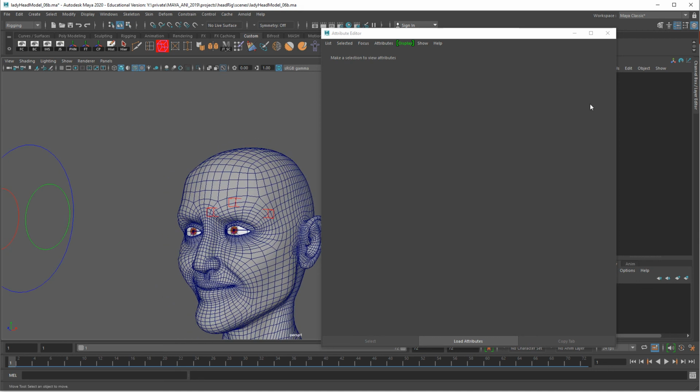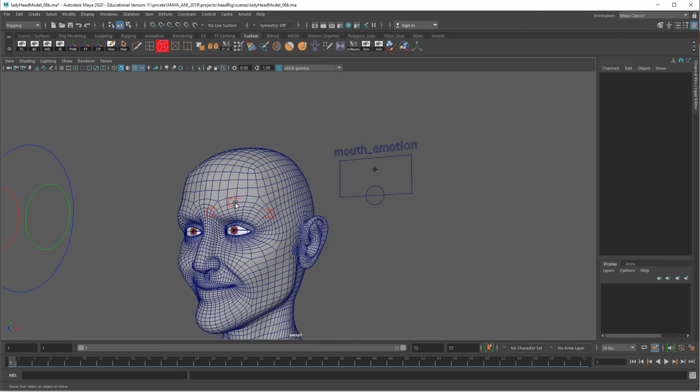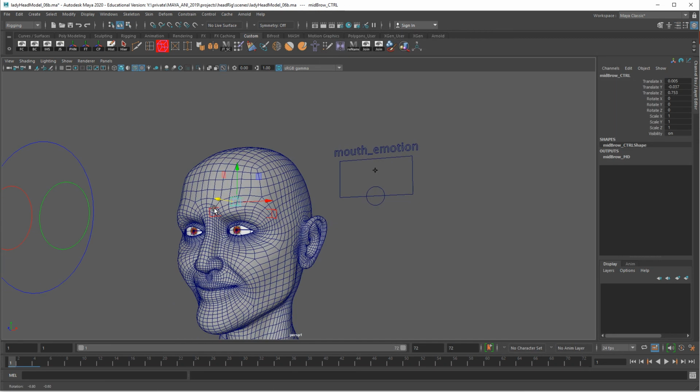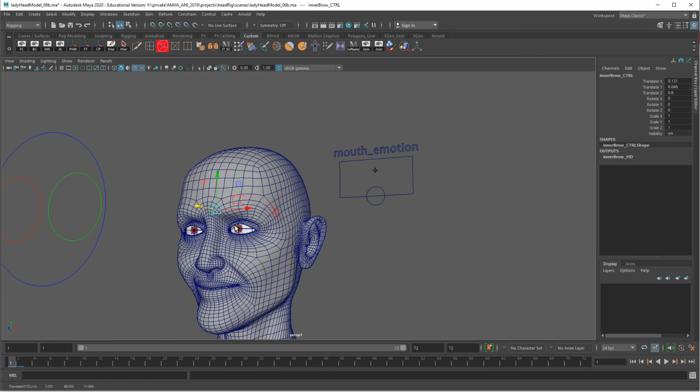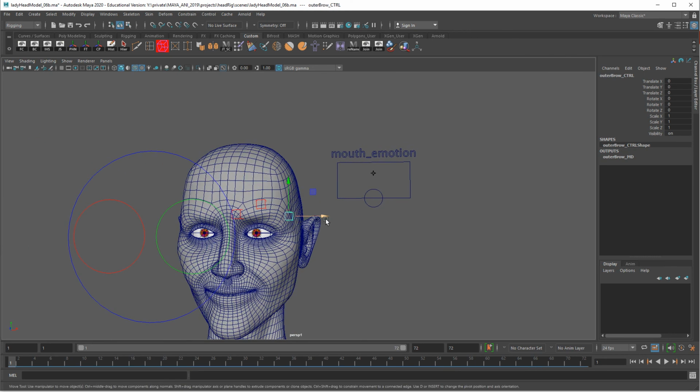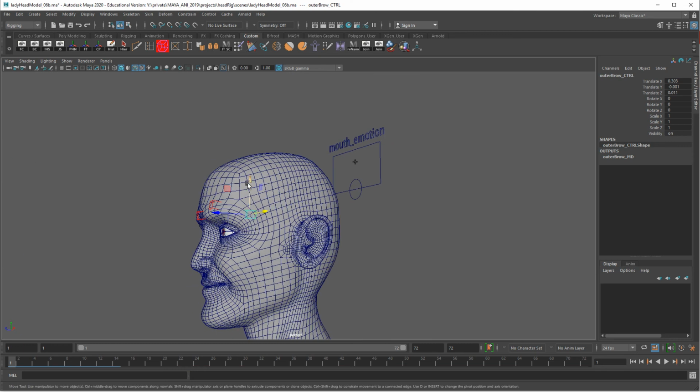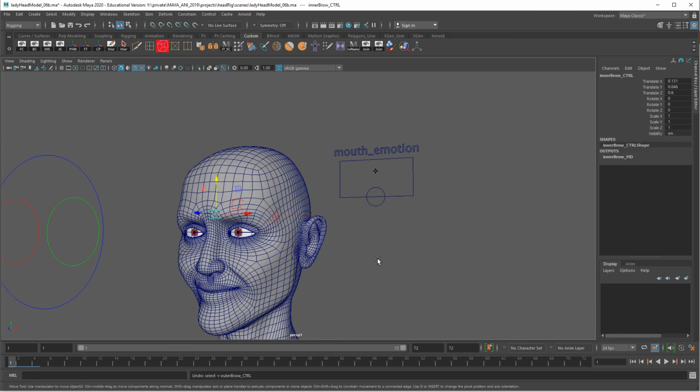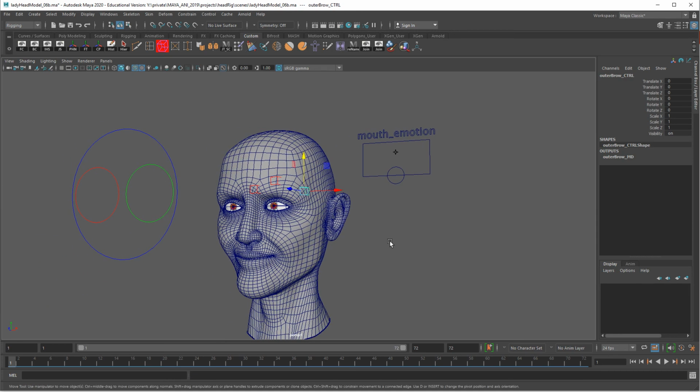Inner brow controls more or less ready to work. Now we'd have to tweak the weights, and finish the weights and finish the rig and all that stuff. But as far as I'm concerned, the rig is done. We've walked through everything, so there you have it.